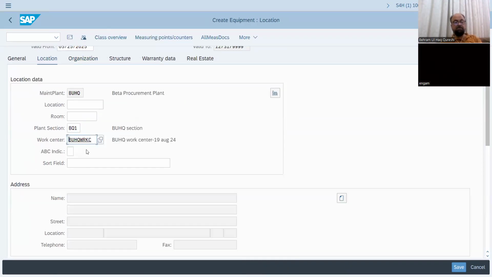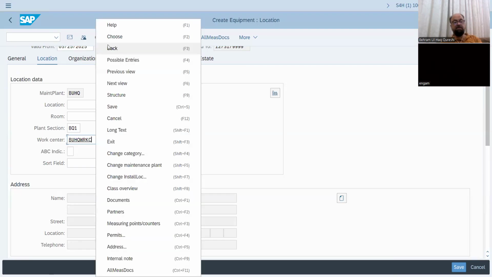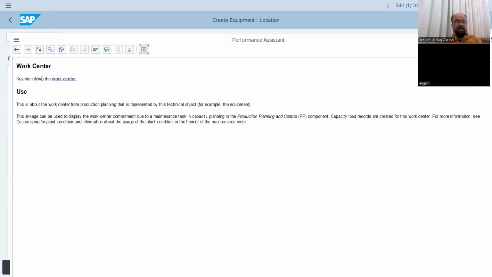I go over to the previous view. And if you go over to this work center, it defines that it is the work center from production planning. Understood? Now, sometimes the work center which is responsible for production planning is also responsible for plant maintenance. Main work center is the work center where all the maintenance activities will be carried out. Understood?